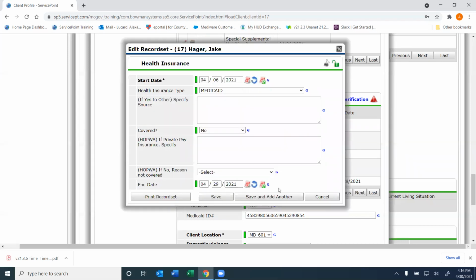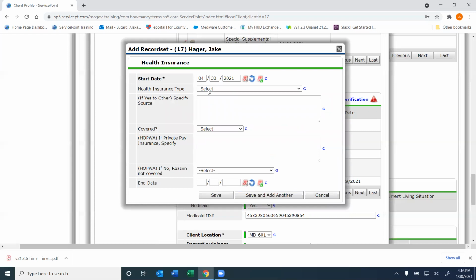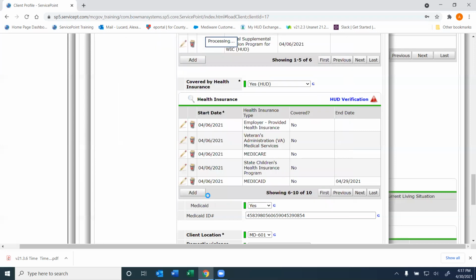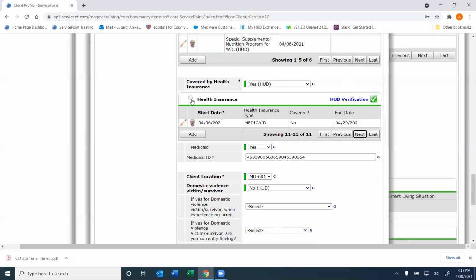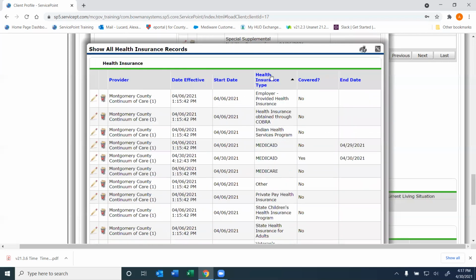So let's correct it. If we hit save and add another, we do yes, health insurance type, Medicaid, covered yes. And we're going to say 04/30/2021. What the red triangle is looking for is making sure there is not a missing start date. There should always be a start date, an open start date without an end date, for every single one of these questions. We hit save, and now it's happy. So why is it happy instead of angry? Let's take a look. Health insurance type, because now we have a full history here. His Medicaid was no from 4/6/2021 to 4/29/2021, but it's yes to 4/30.